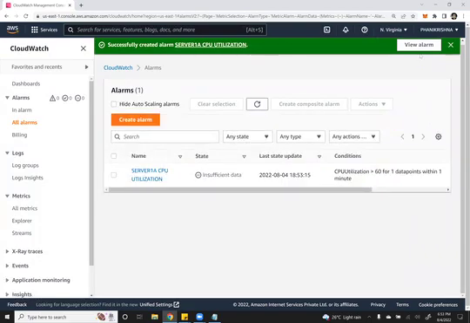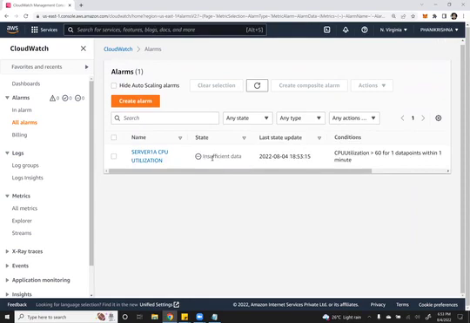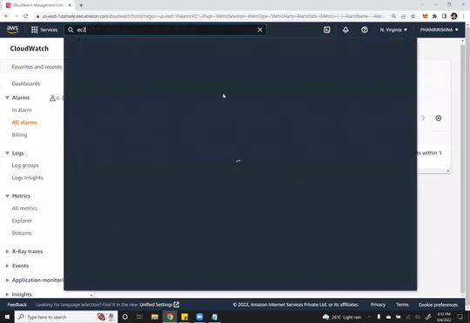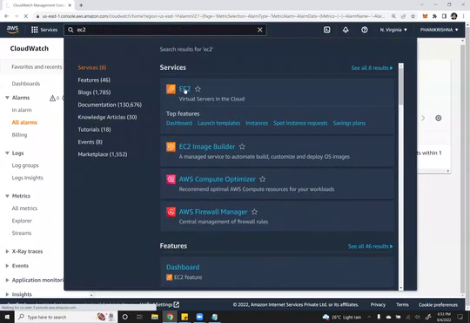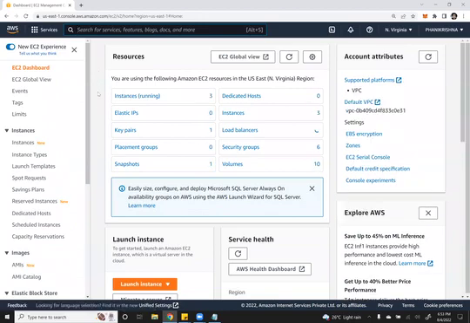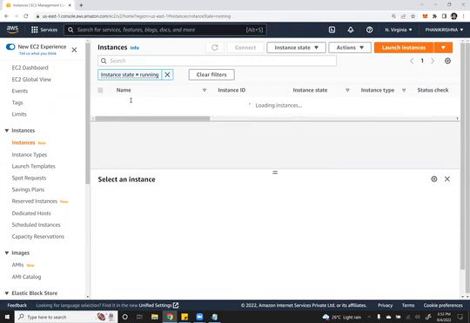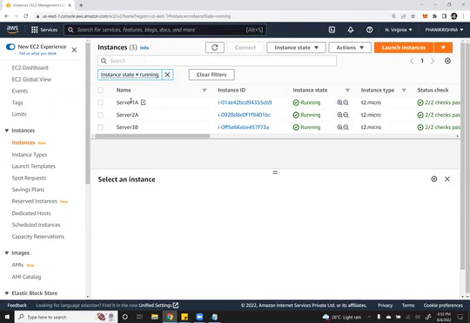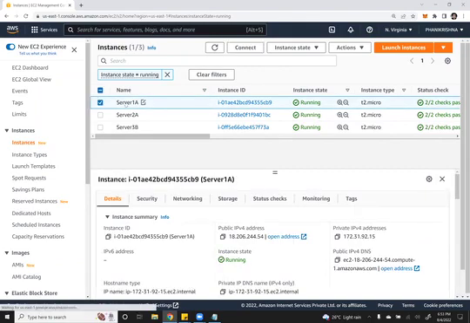And initially, what is the state here? Because it will take some time to receive the data. And also, I would like to show you one more thing. What are the different types of monitoring we can enable on the instances? One is basic monitoring and the other one is detailed or enhanced monitoring, right? Basic monitoring is free of cost and enhanced monitoring is applicable with some additional charges. So if you don't enable detailed monitoring, the details will be updated every 5 minutes. If you enable detailed monitoring, the data will be updated every 1 minute.